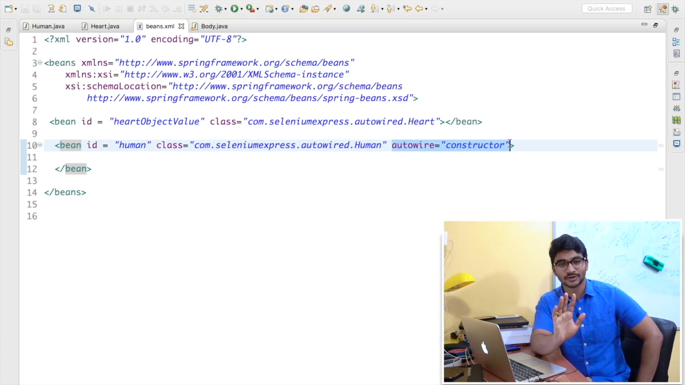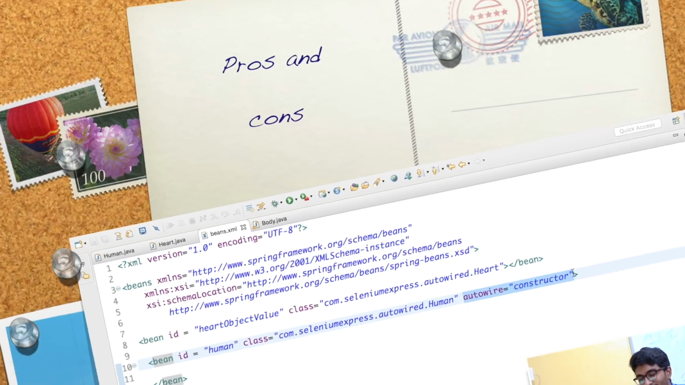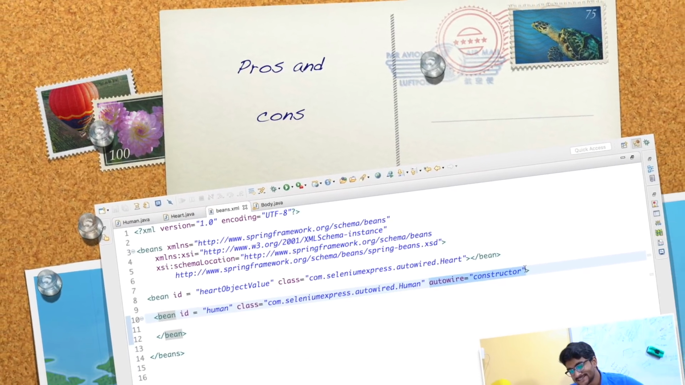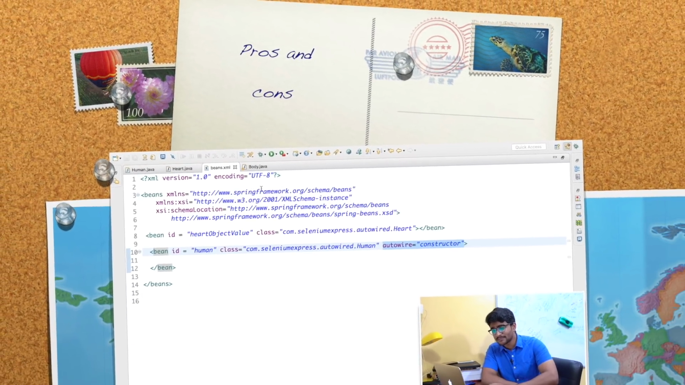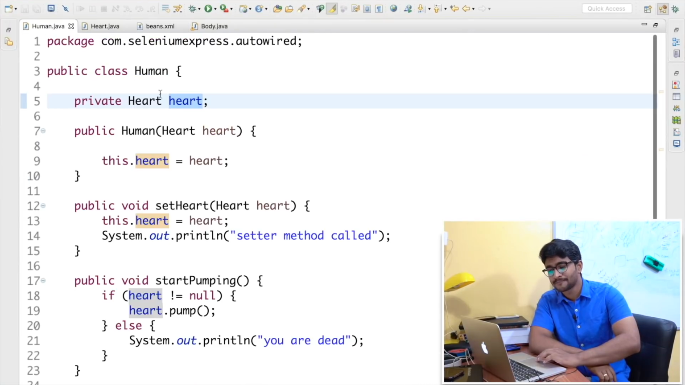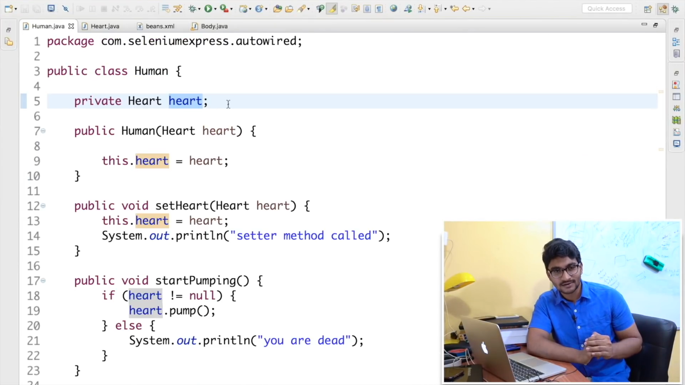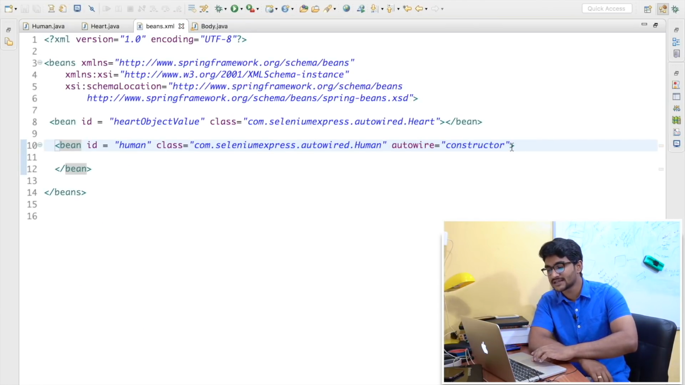It will be very, very simple. But before you go ahead, something I want to tell you guys. Think, if my Human class has so many dependencies, let's say 20 dependencies, and I'm using the Autowire concept over here, that's fine. Spring is going to do all those things for me.